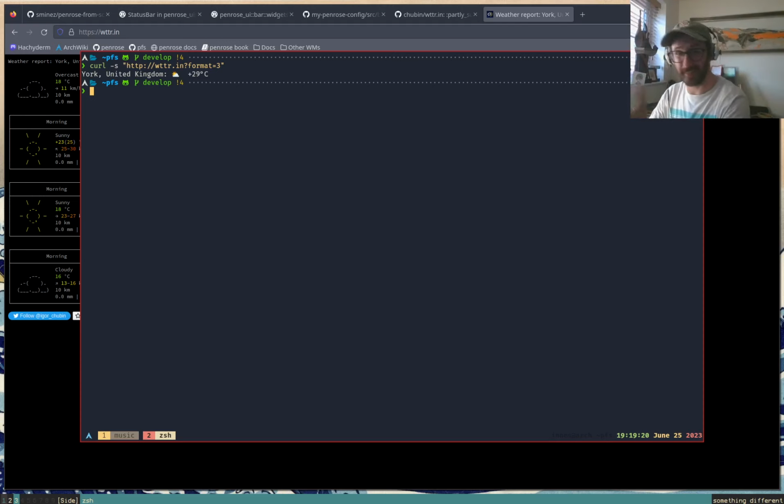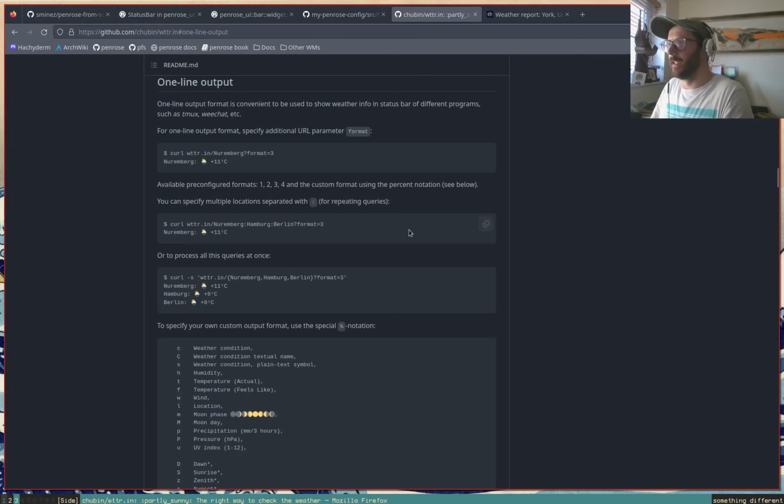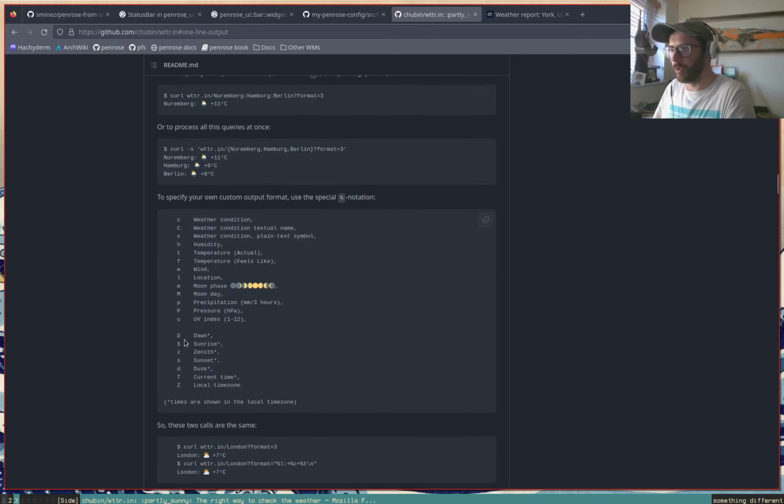Okay, so yeah, I thought that looks good. We could do something with that. That's some text. We can put that text in our status bar. So let's do that just now. Let's show how that works. There's another thing where, if you go to the wttr GitHub page and this one-line output, it's got a little format template with percent notation, so you can specify which bits of data you want returned from this thing.